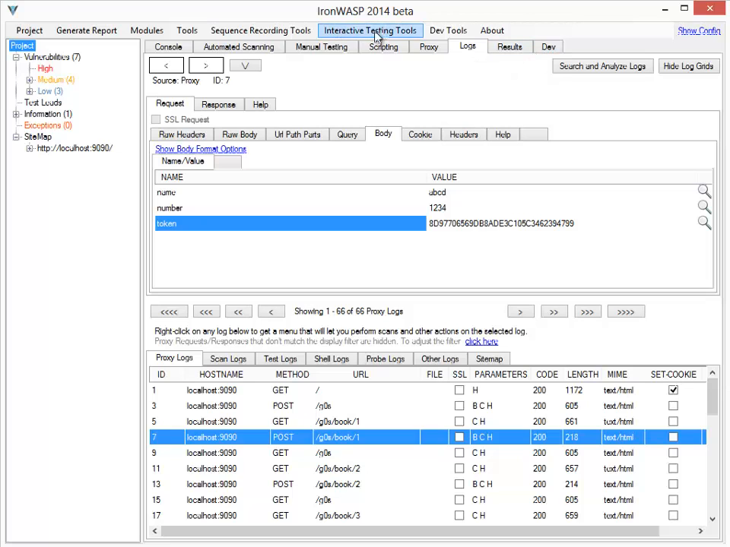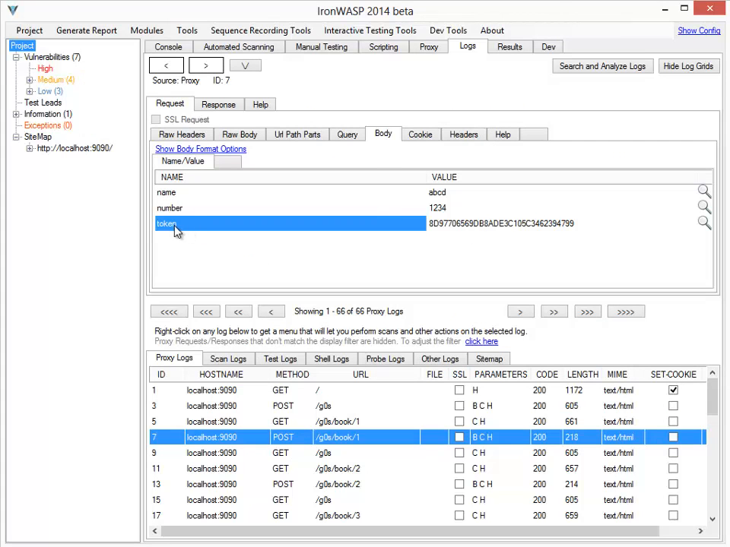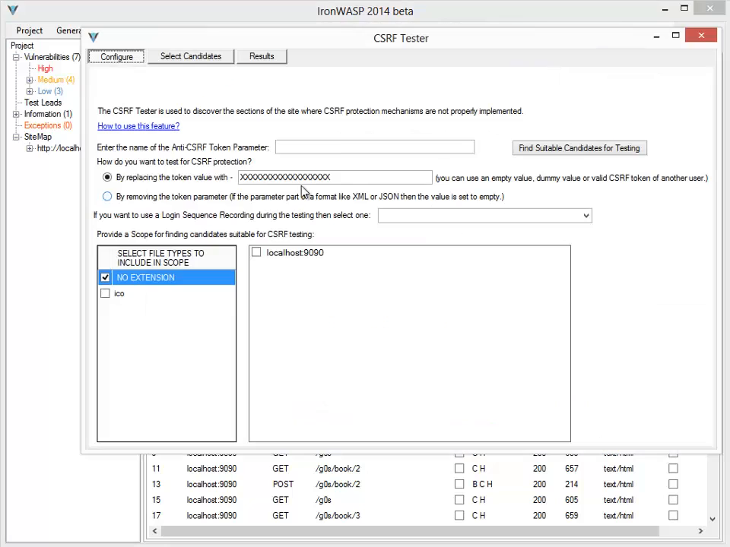So I go to interactive testing tools, and you have this option called test for CSRF protection. I open that, and first it'll ask me for the name of the CSRF token parameter. And as you can see, the name of the parameter is token. So I'll enter that value here. And the next option is, how do you want to test for CSRF protection? So what this setting would do is it would replace the value of the actual token with this dummy value.